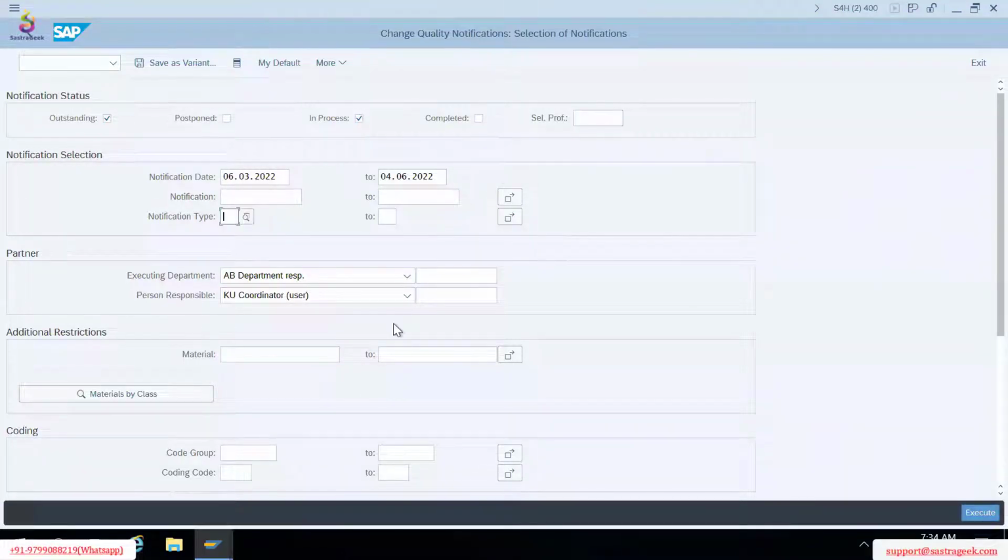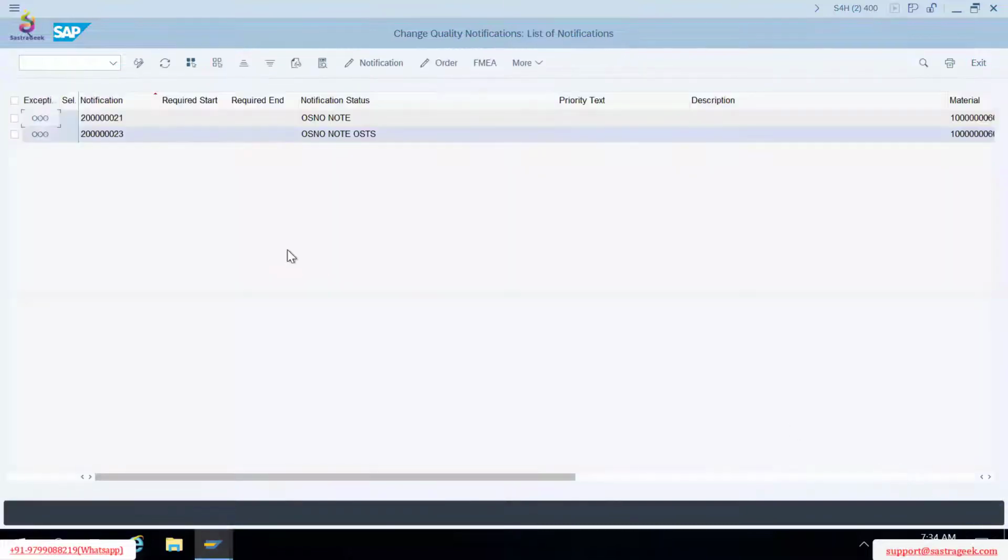So I put type F2 here because our notification type is F2, right? This is the list. Actually, it's a list of this transaction. It will give you the list of quality notifications available for F2 type, and you can filter based on the date. Execute. So it will show you your recent notification, right? So your recent quality notification was 2023.